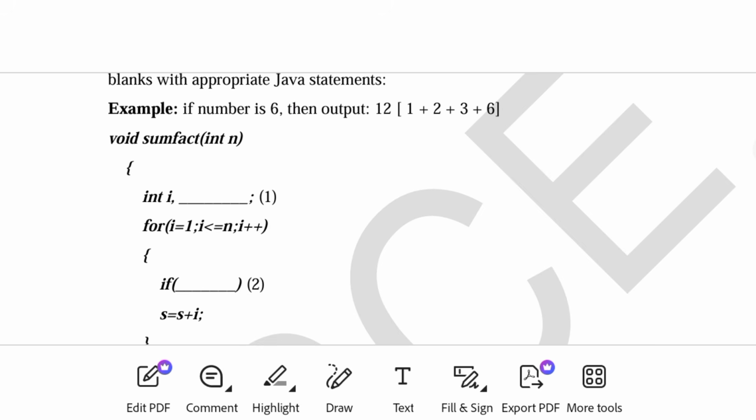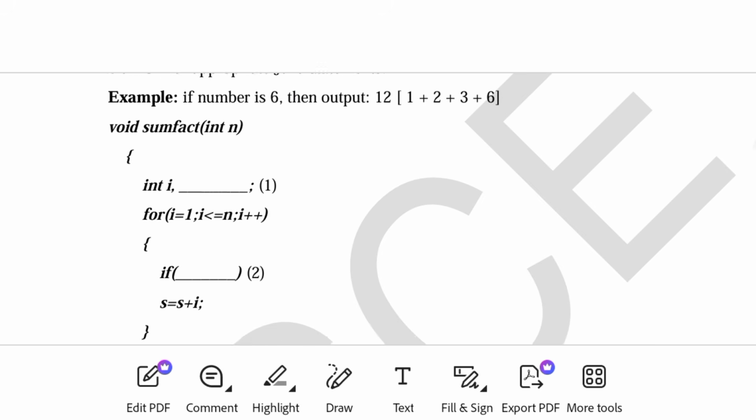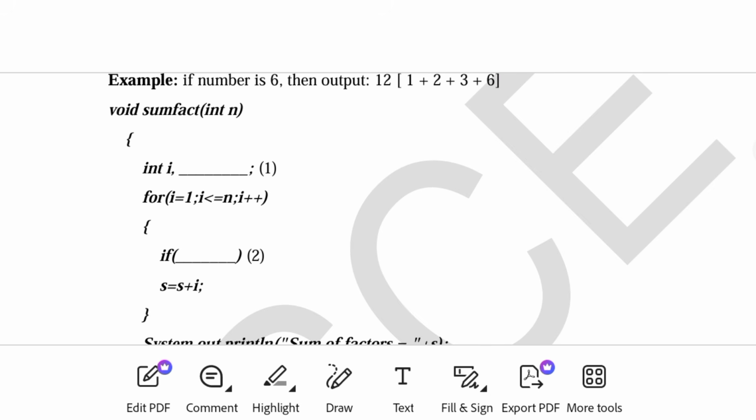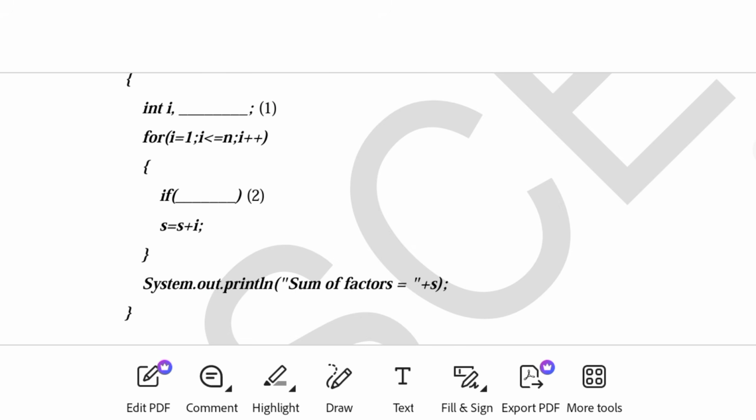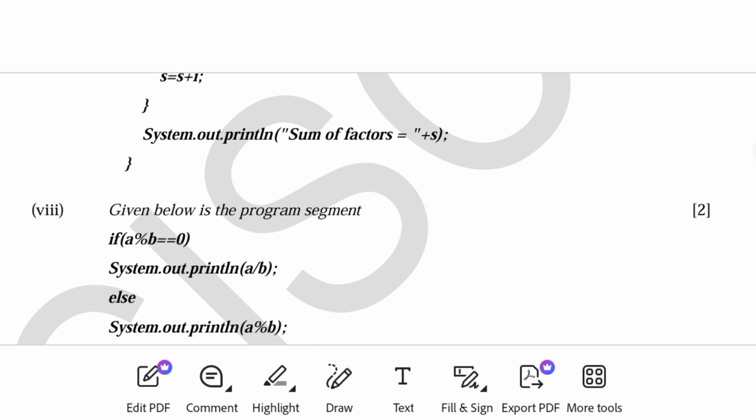So there is a method void sumFact(int n). There are two variables int i, comma. So here the correct answer will be the first one, s = 0. S has to be declared and it should be initialized with 0. Then the loop runs from 1 to n, and we have to check the factor, and for checking a factor the condition will be n % i == 0. So the second answer will be n % i == 0.